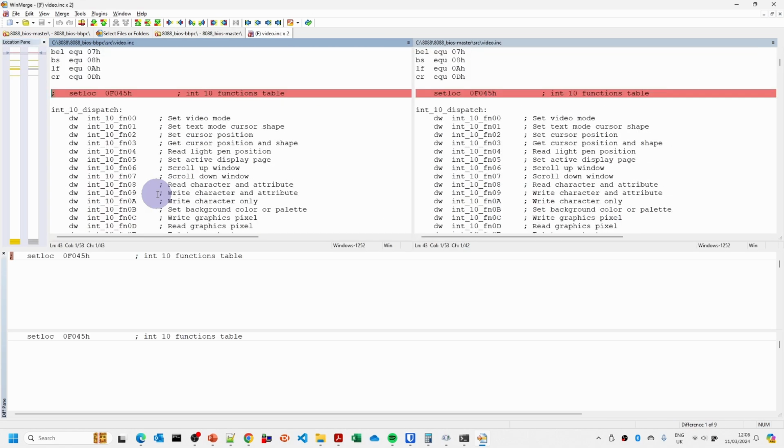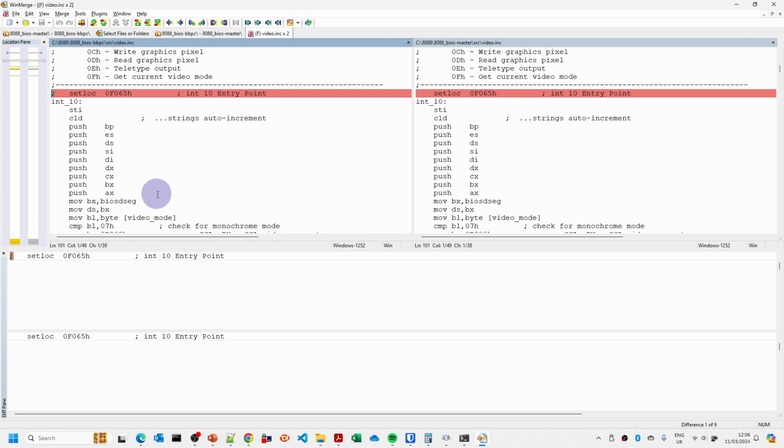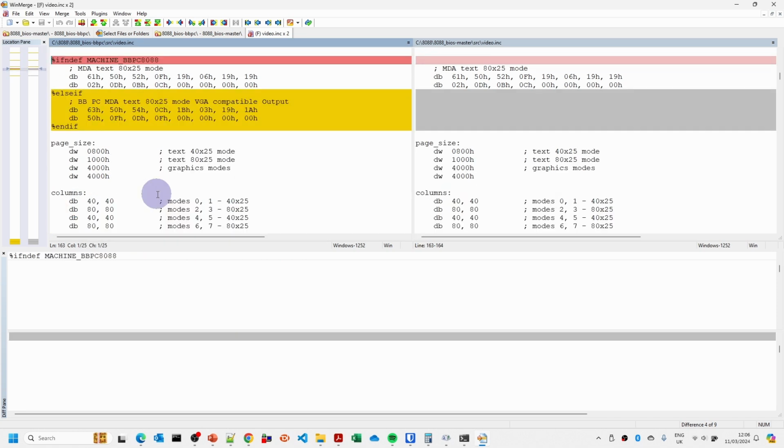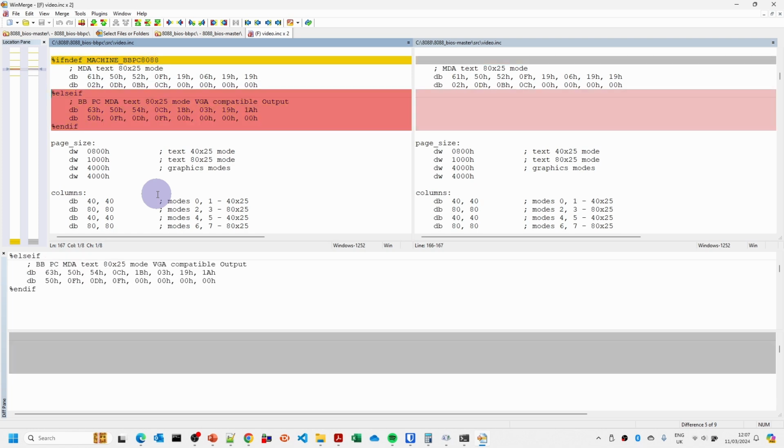So again, I've disabled the setting the locations here for this because it was causing too much trouble to try and get this to run. So what we've got here is, as part of the video card initialization, if we've not got the breadboard PC, then this is the default settings for an original MDA video. That will be 720 pixels across and 350 lines down. Whereas if we've got the breadboard PC, then this is the settings for the 80 by 25 mode, but with VGA compatible output. That's 640 across by 400 down.